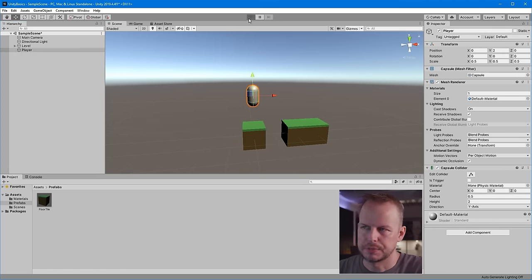Press Control S again to save it. It's important to Control S to save every time. Otherwise, Unity won't really know that something has happened. Press play again and press space. And now we've got a jump. That's a pretty decent jump, but we still can't steer anywhere, so it's not a fun game.